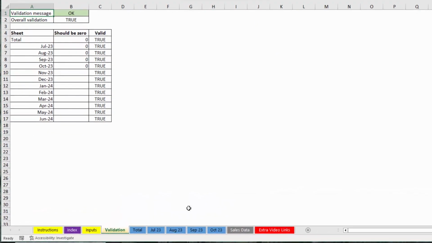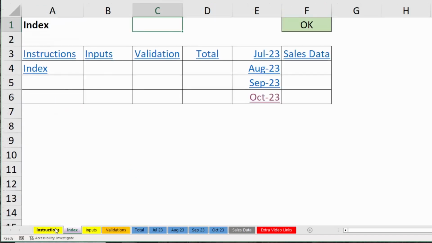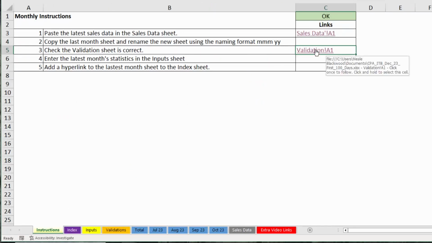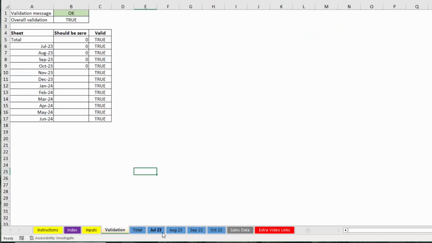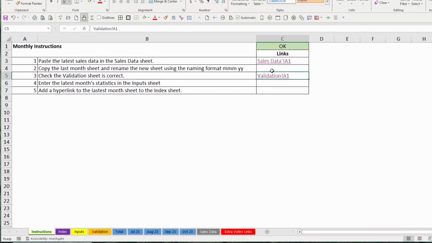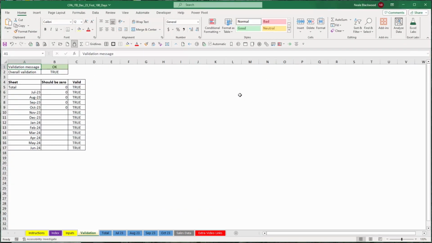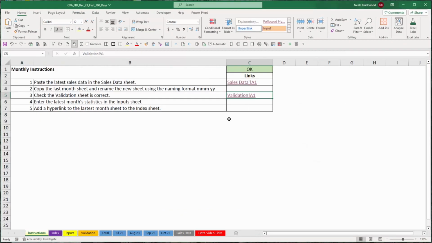Just a heads up, if you change the sheet name, so I'm going to go make this validations, I'll put an S on the end. If I go back to my instructions and click on this, it won't work. Okay, so renaming a sheet will break any existing hyperlinks. So just a heads up on that. So if I go and fix it, then it will work. Okay, F5 and press enter. So there we go. So there's an example there.